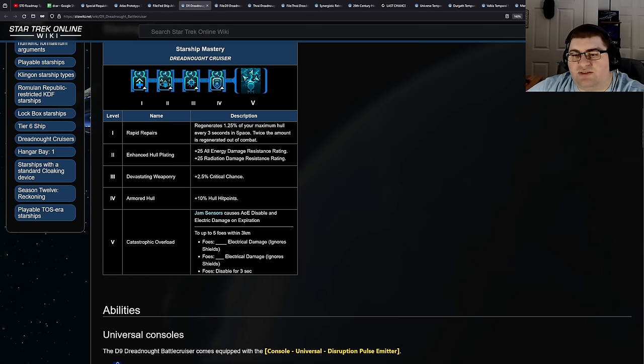Jam sensors causes area of effect disable and electrical damage on expiration. So it will just go in, do some electrical damage to foes, and disable them for a couple seconds. Again, not really a meta trait, but something you may have fun messing around with.